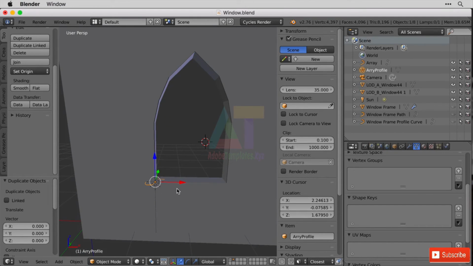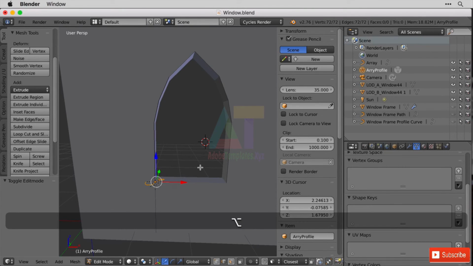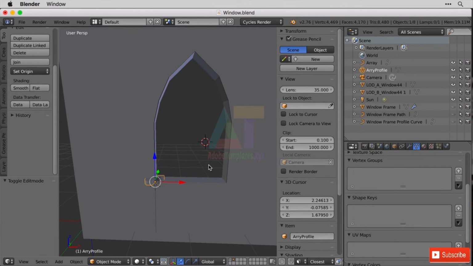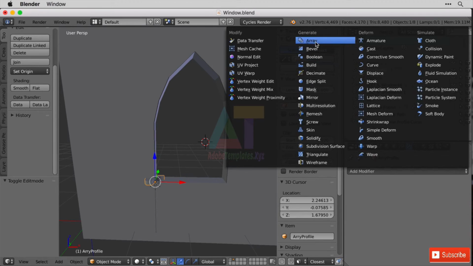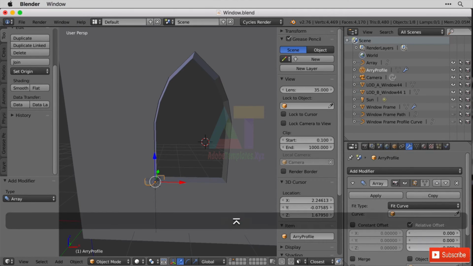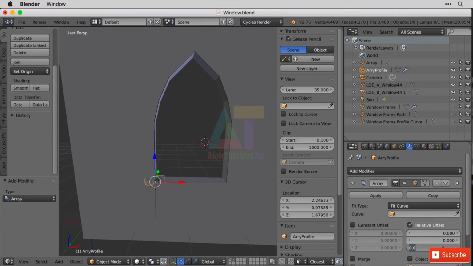So let's go to this profile itself and hop into edit mode, select the edge loop, fill, and then extrude up ever so slightly. I'm going to make these bricks quite thin so we can have a lot of them. And once I've done that, we just need to set it following the path. So we're going to need an array modifier and set its fit type to fit curve, and we want it going in the Z direction.